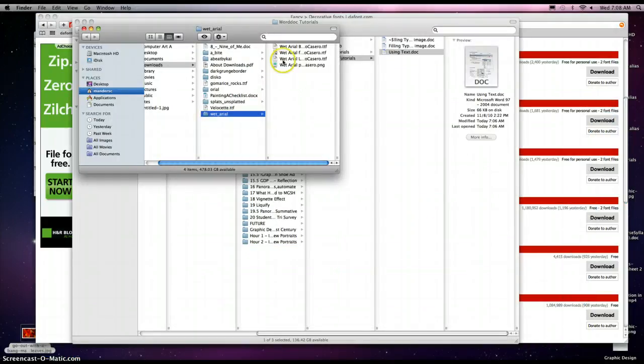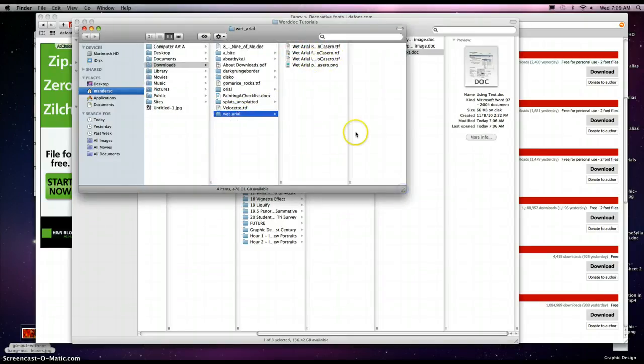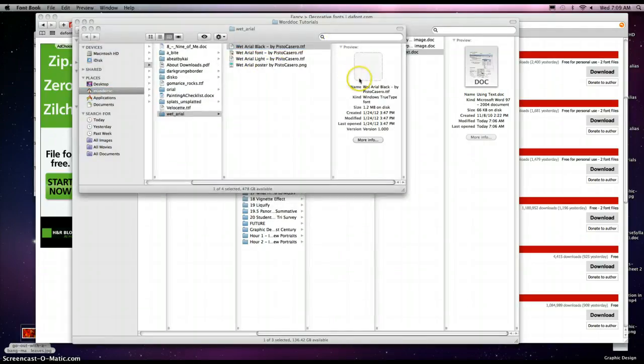Let's click on that folder. Now you're going to need to look in the folder for the TTF file. There's a couple of TTF files. There's probably a bold and some other type. Let's scroll this out so you can see. Oh yeah, a Wet Arial Light and a Wet Arial Black. Okay, let's click on that, and it should pop open in our Font Book.